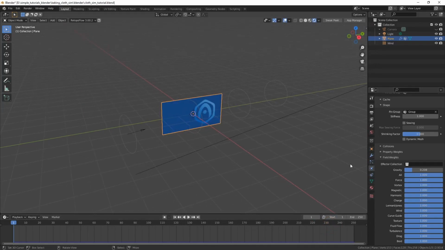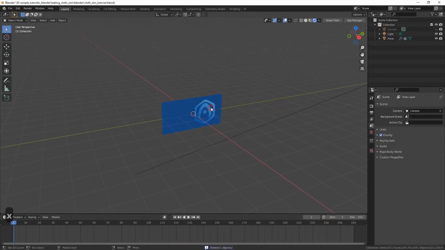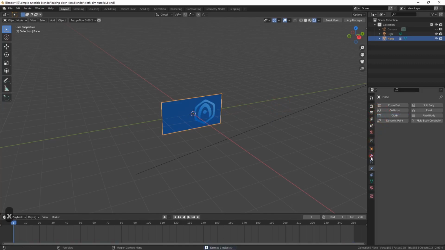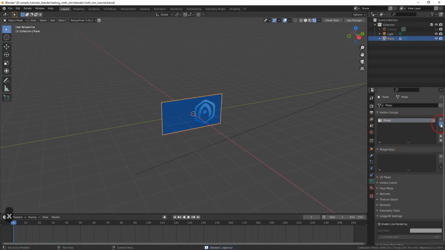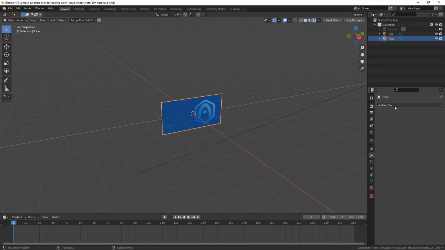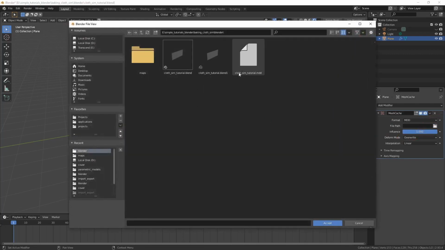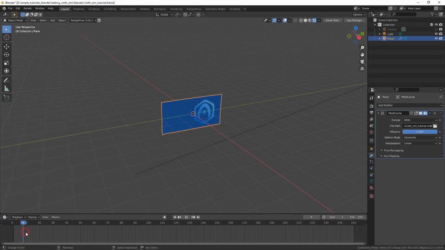Let's clean up our scene a bit. Delete the wind source, the cloth simulation of the flag, and the vertex group. Go to the modifiers panel and add a mesh cache modifier. Within its settings, select the MDD file that we just exported. Let's make sure that the cloth animation works.